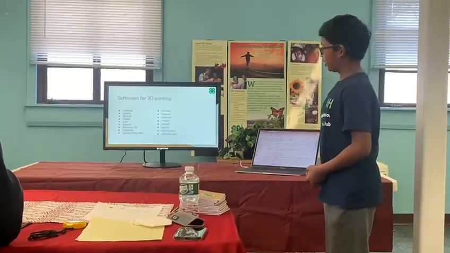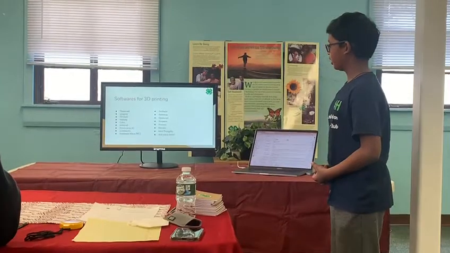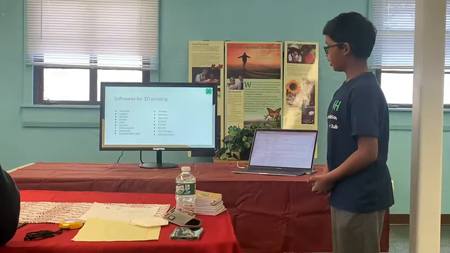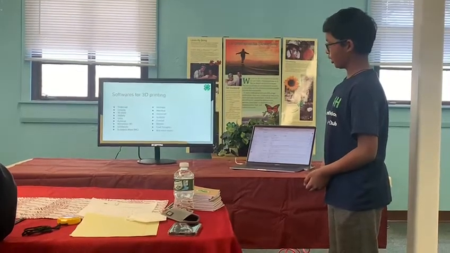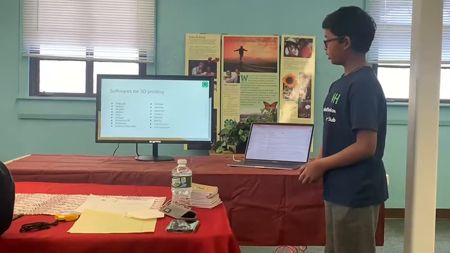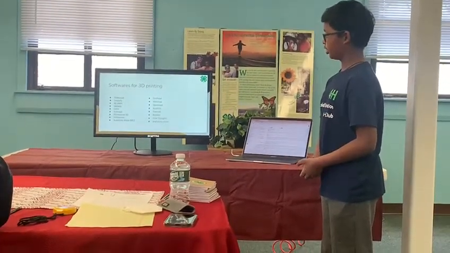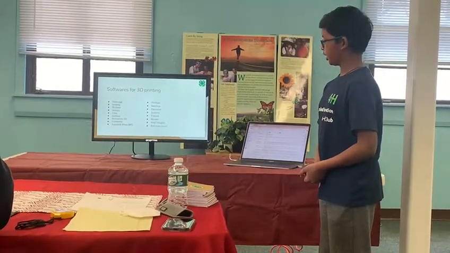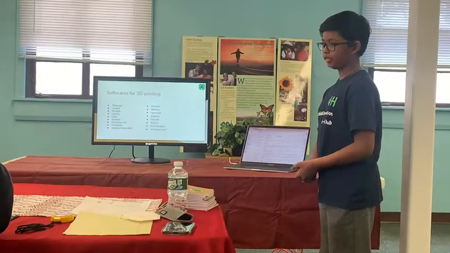Software for 3D printing. These are some software for 3D printing: Tinkercad, which I use, Leopoly, 3D Slash, Vectary, Katia, AutoCAD, Rhinoceros 3D, SolidWorks, Autodesk Maya, most commonly used, Onshape, SketchUp, OpenSCAD, Sculptris, FreeCAD, Blender, and many more.